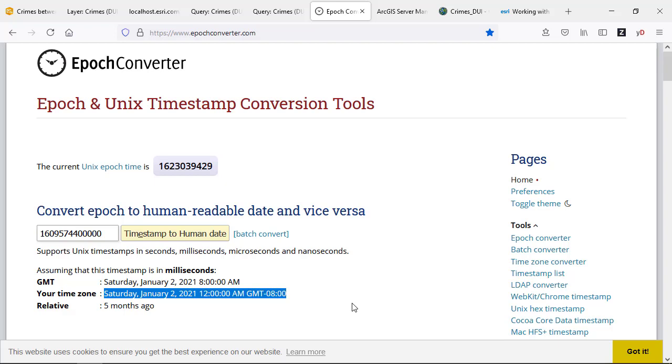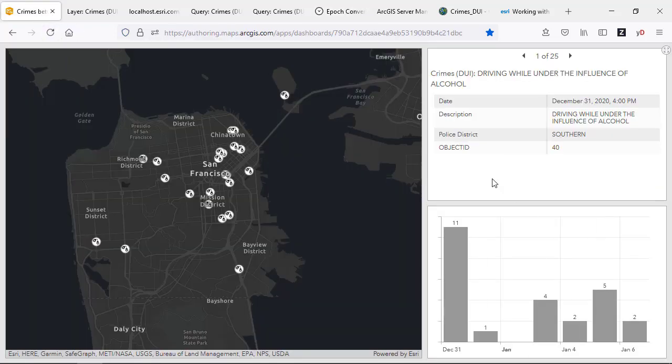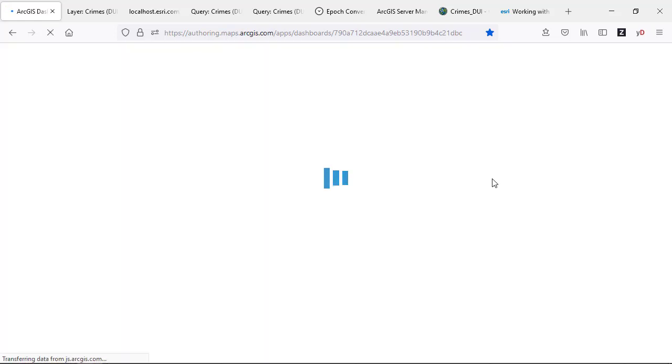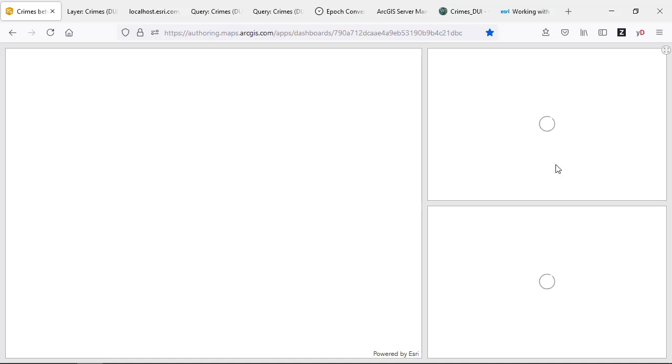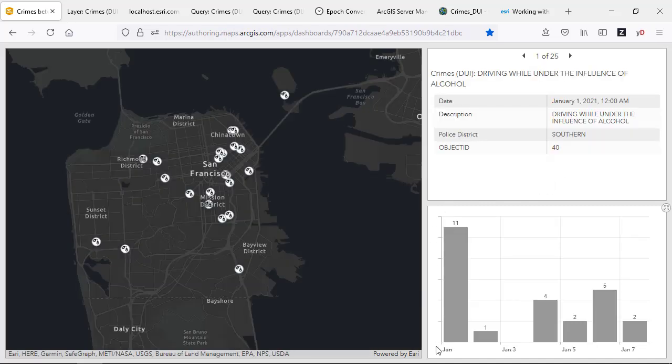Okay, all right, now that's all good. If I now go back to my dashboard application and refresh it, you see that all the values are correctly showing right now. The first bar, instead of showing December 31st, is now showing January 1st, which is correct. Okay, so we're all good now.